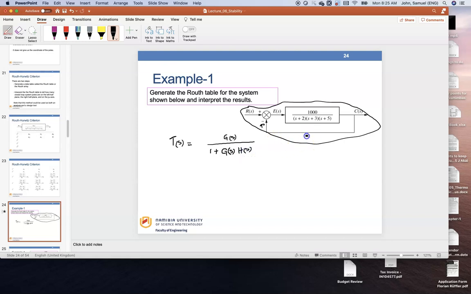Now we know that this is a unity feedback system, so our H of S will be equal to 1. And then this whole thing is our G of S. Okay, so now we need to substitute for G of S and for H of S into this equation and find our T of S, and the denominator would be our characteristic function. And then we can use the characteristic function in order to come up with our Routh array. So that's very important that you get your characteristic function.